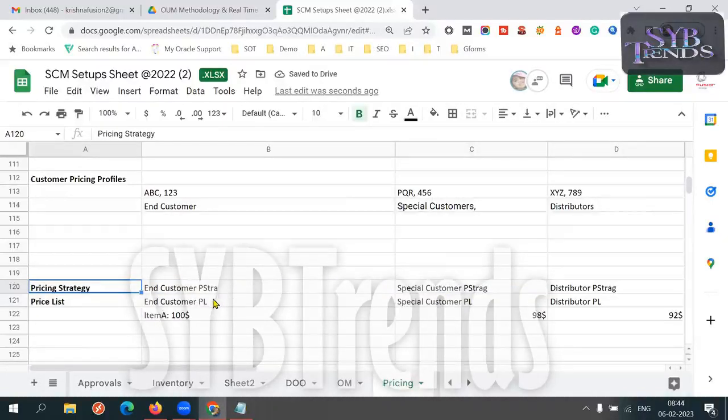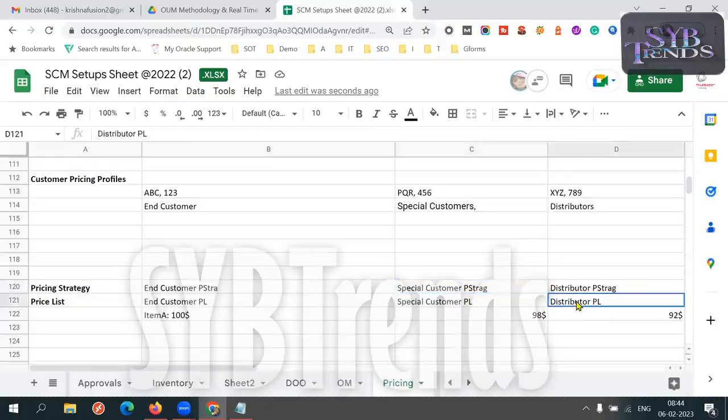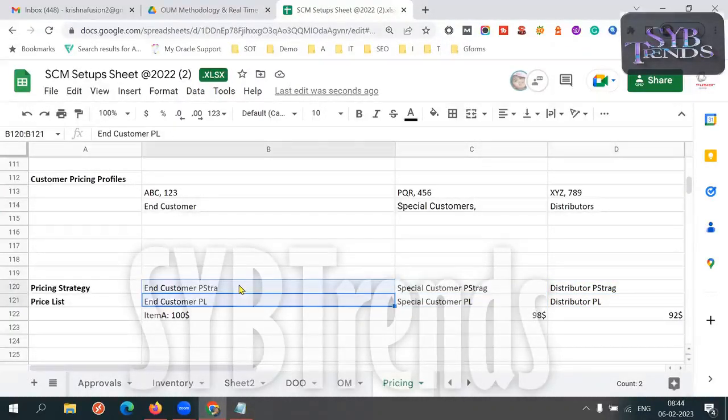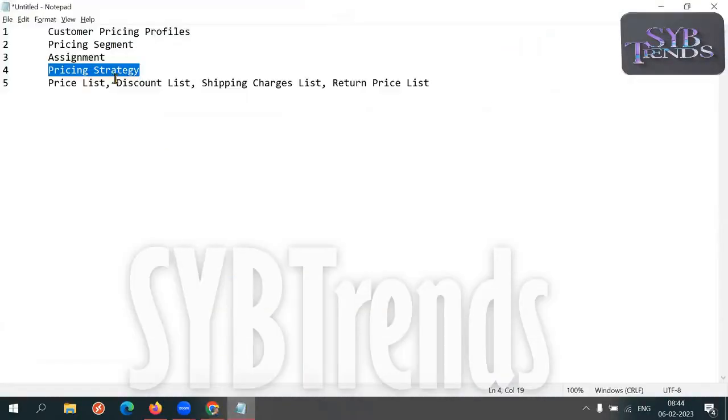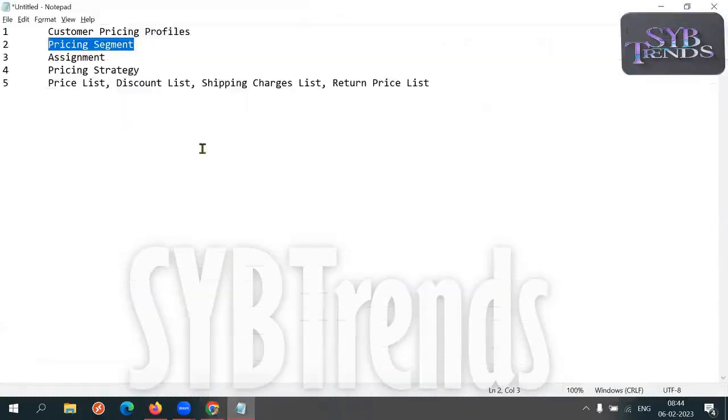Okay, so we are going to assign the end customer price list to the end customer pricing strategy, special customer price list to the special customer pricing strategy, distributor price list to the distributor pricing strategy. We're going to assign these price lists to these strategies. This is the fourth setup. Next, I'm coming to the second setup.